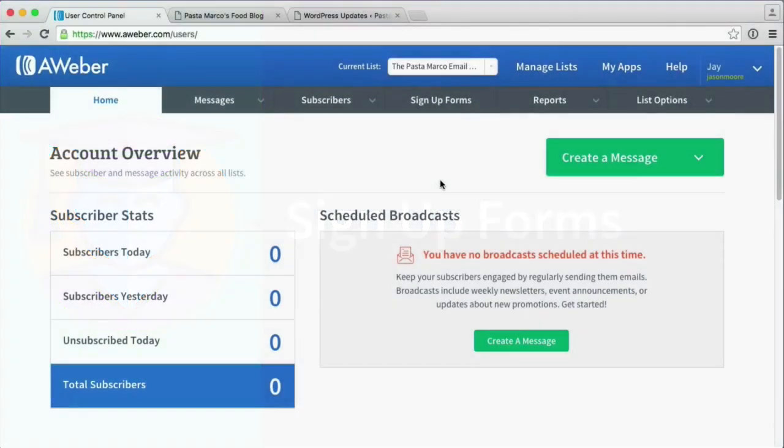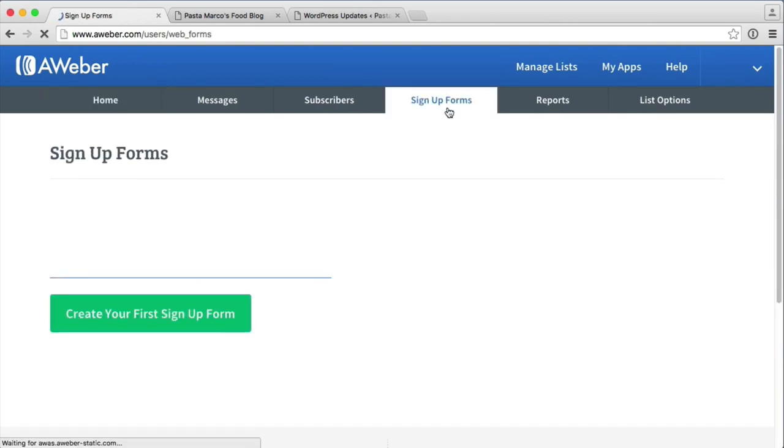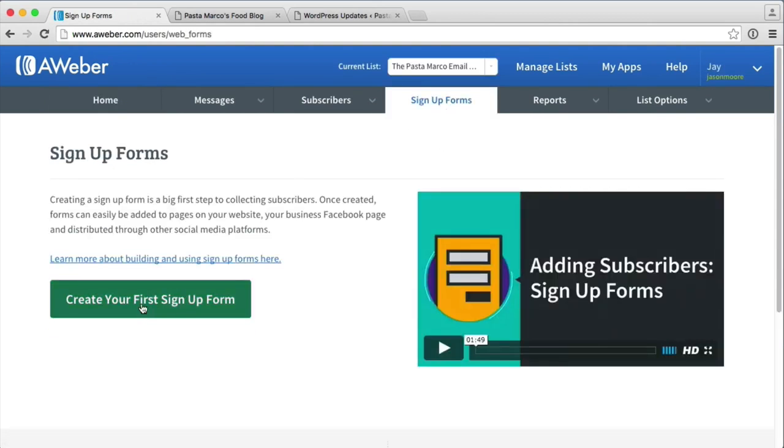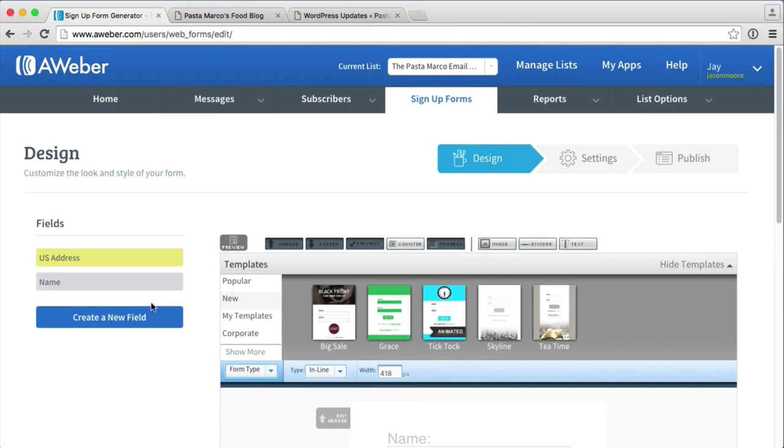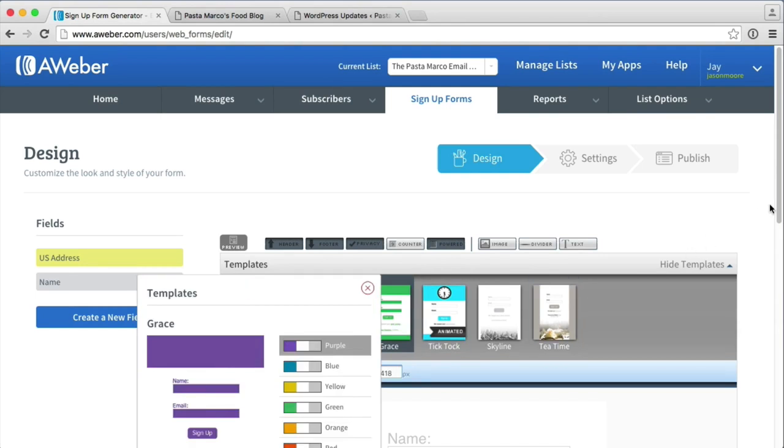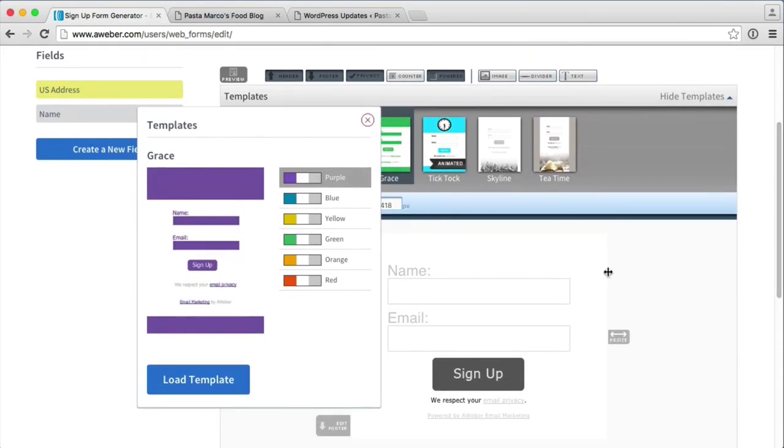A sign-up form is one of the best and easiest ways to build your email list. You just put it on your site, and visitors can sign up and get added to your email list. To build our form, we're going to start by deciding what we want it to look like. There are lots of templates to choose from, and different color schemes too. You should have no problem finding one that matches your site's design and theme.